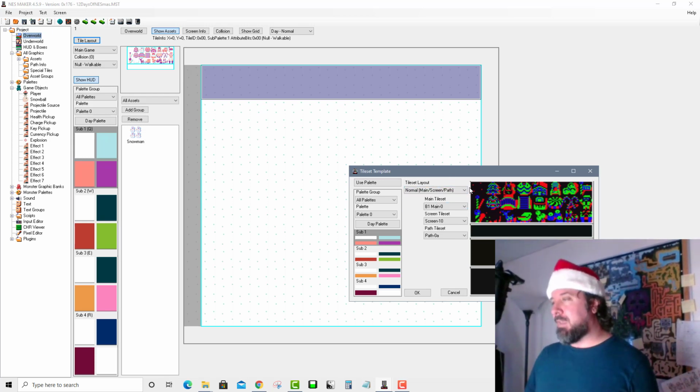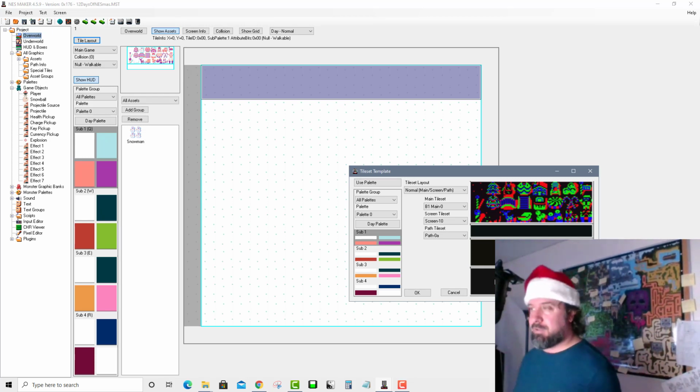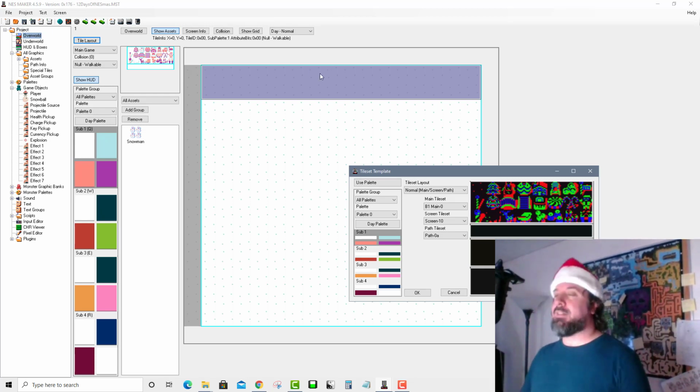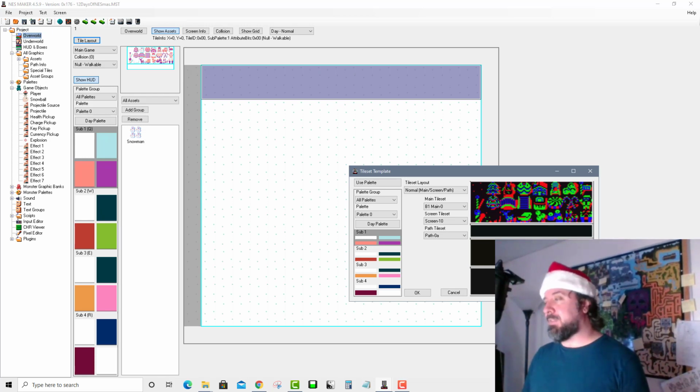The default one is a main tile set, like the one we have loaded, a screen-specific tile set, a path tile set, and paths we're going to go over in probably a different video, and then your HUD tile set, which is usually your letters and your numbers and things like that, that will populate the stuff for the HUD, like if you have health or score or whatever. They're going to need stuff that's in this area.